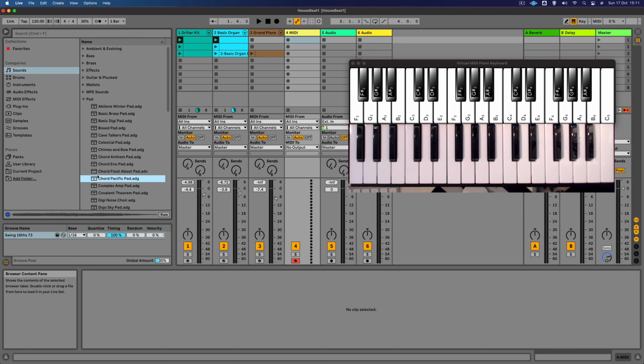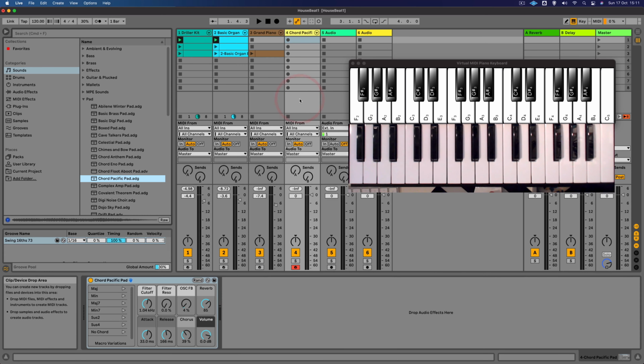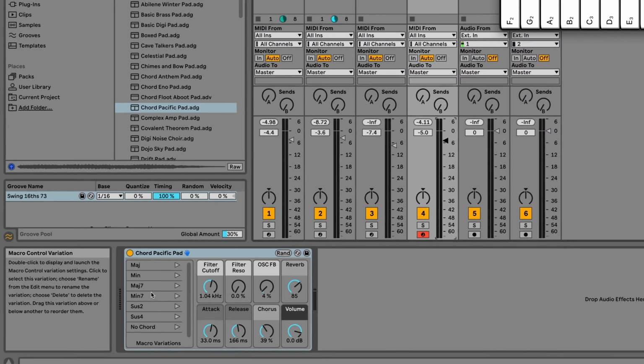Oh, that's really nice. And that sounds like it's actually got a chord kind of built into it, maybe a chord device, which is really good. So let's drag that over and, again, I'm going to bring the volume level a little bit down.